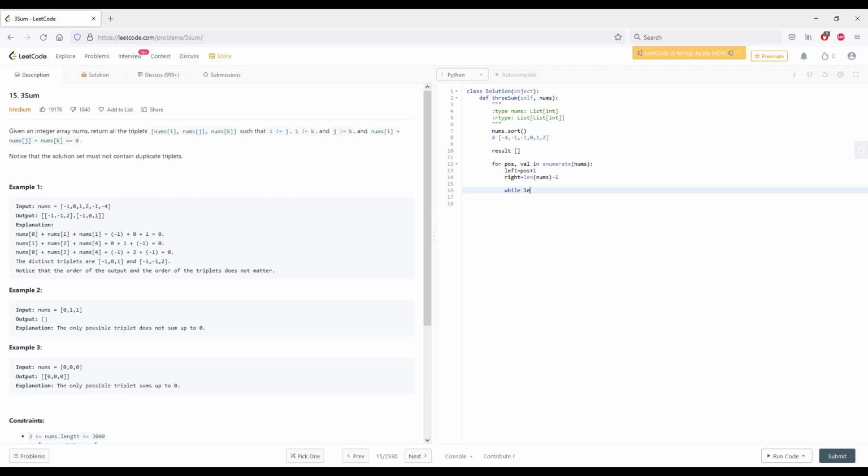And while left is less than right, we're going to have our current total be equal to val plus nums at the left corner plus nums at the right corner.